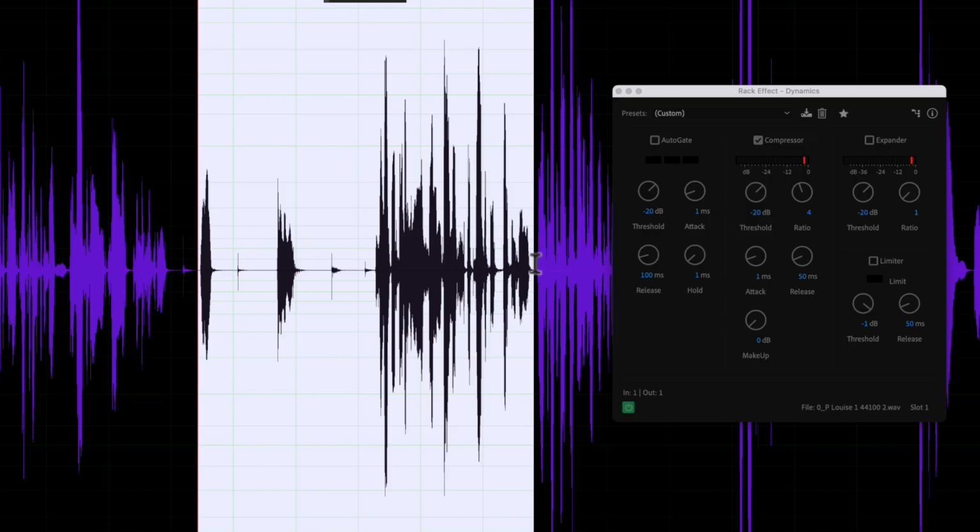So I'm just going to loop a little bit of audio. And you can see as I bring this threshold down, it's going to start to compress that audio signal. So we can take it down.